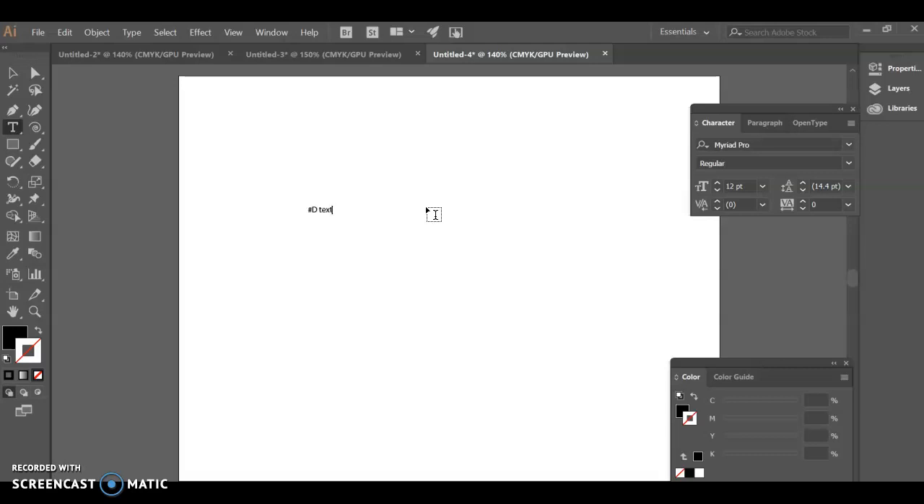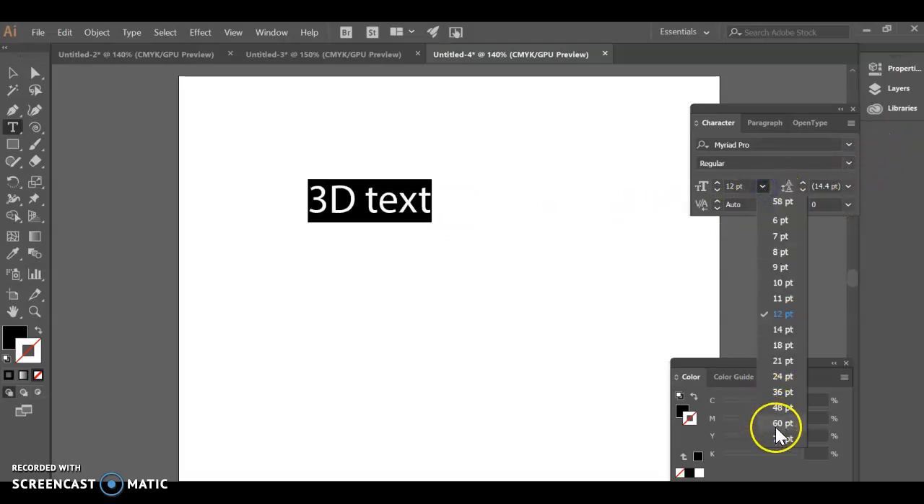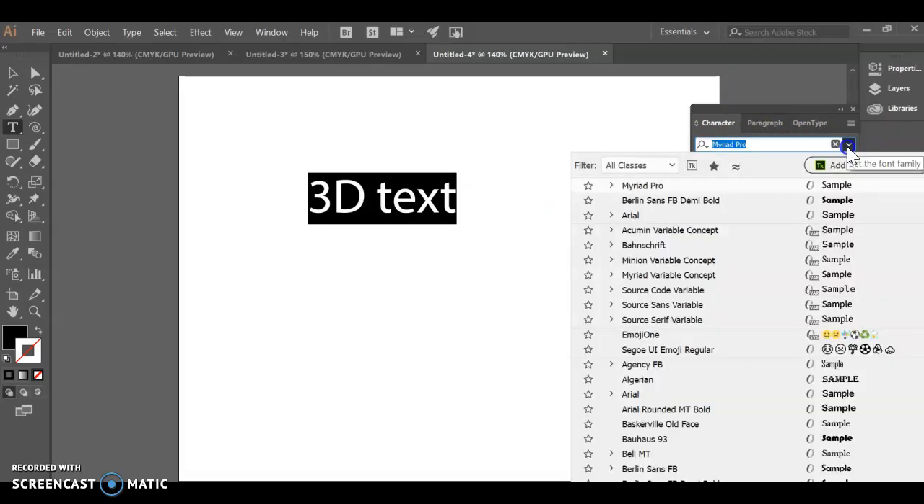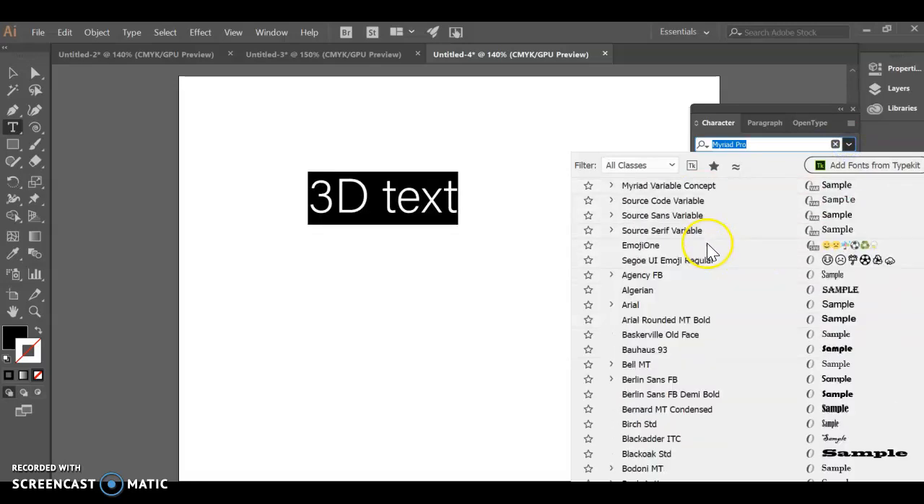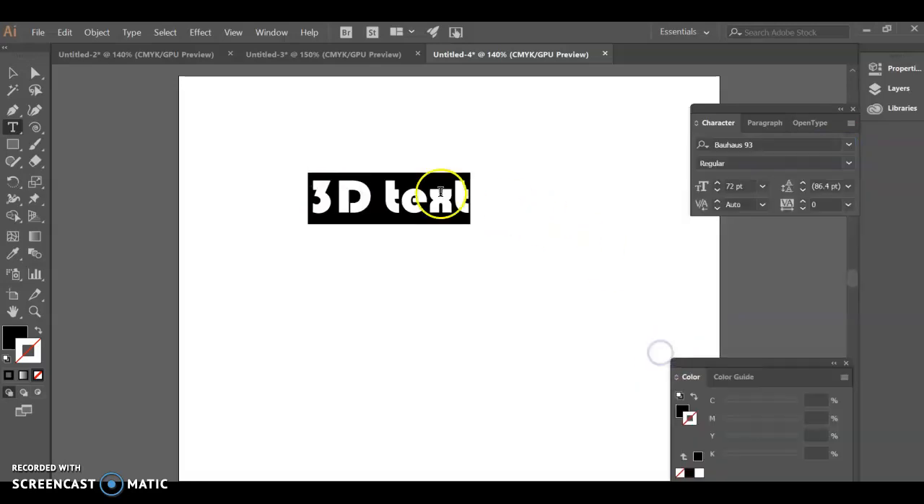You choose your own thing. That's not a 3, I had the shift key down. 3D text. Make sure you choose something school appropriate. Okay, and once you get there, you're going to make the nice big letters, and you're going to make a nice big bold font. Personal preference is to find something that's pretty simple, has a lot of straight lines in it.